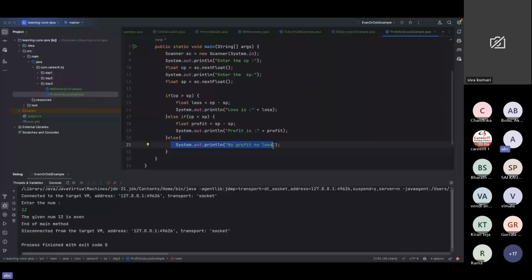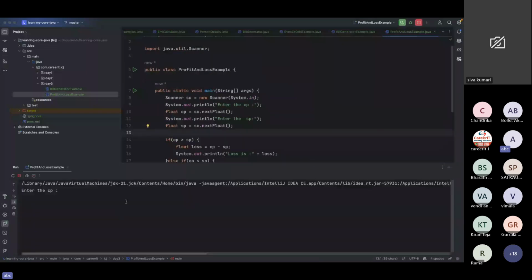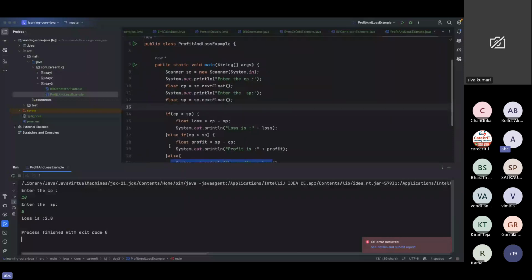Now, if I run this, it will print the output. These are the cases where we use if else if. Suppose I take the cost price as 10 and the selling price as 8. Now we are going to make a loss, a loss of 2. This is the way we use if else if.